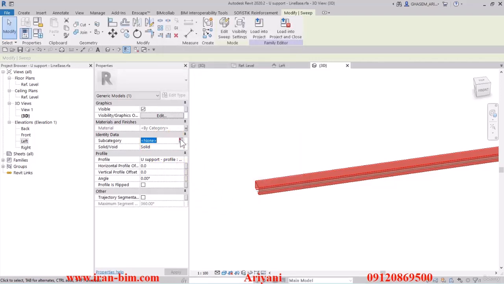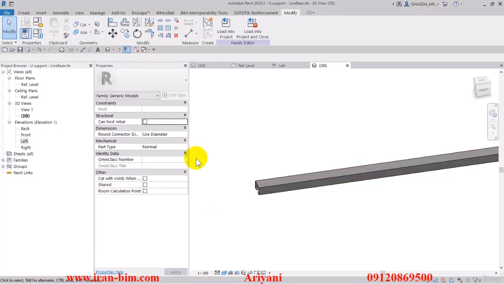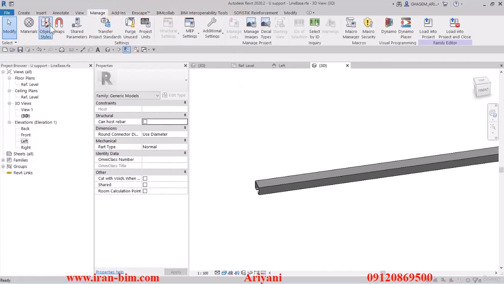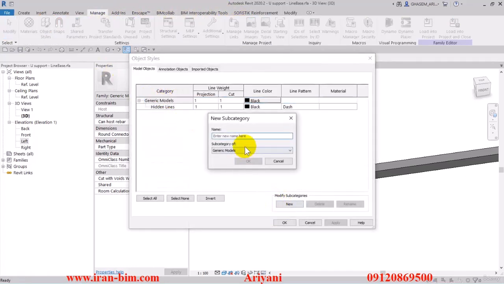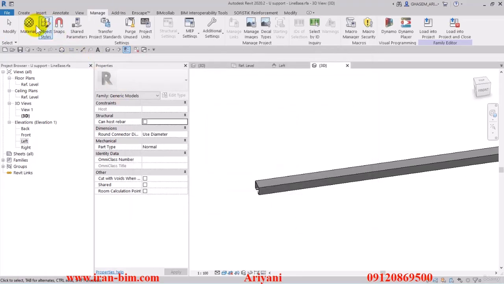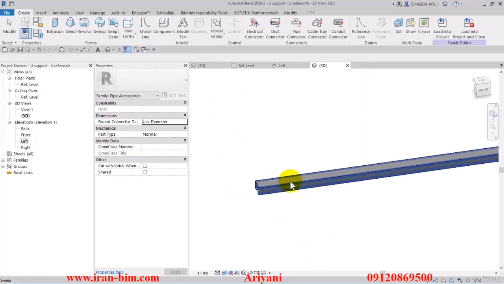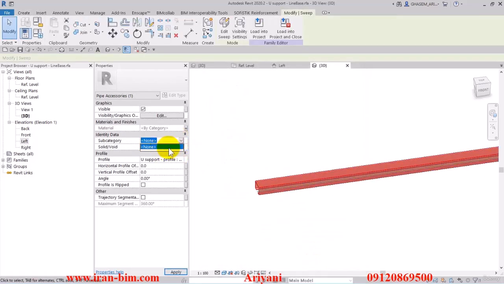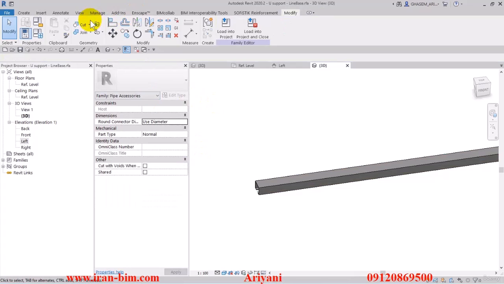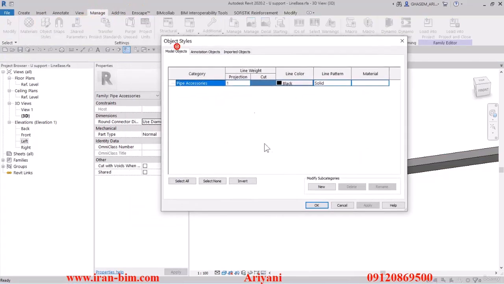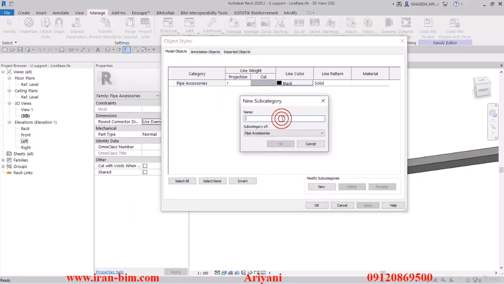After that, we have the subcategory, which is not existent here. Be sure to do all of these steps in your projects, even if they aren't actually found there, to be sure. So go over to the Manage tab and the Object Styles and create a subcategory here. Let's do something else first. Cancel these, and then I'll go over here and put the category on pipe accessories. There we go. Now doing this may result in some subcategories being added here, which it didn't. So I'll define them myself.